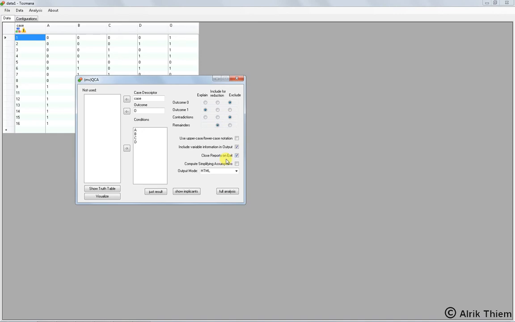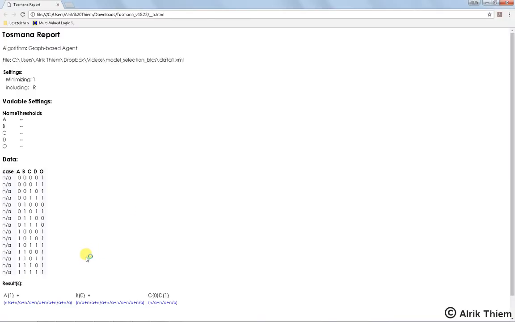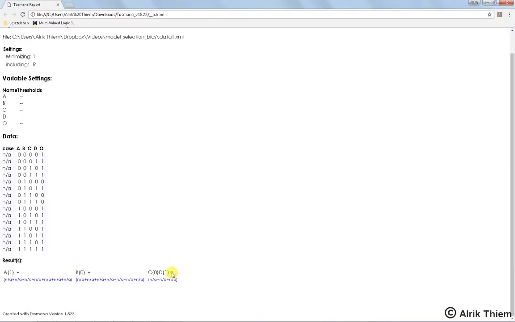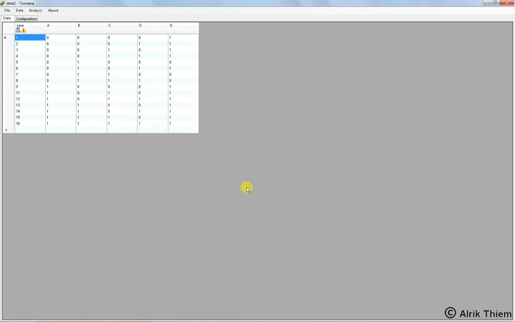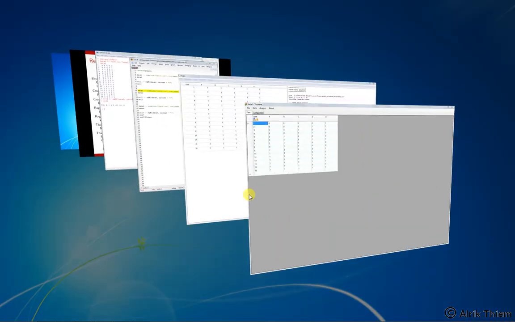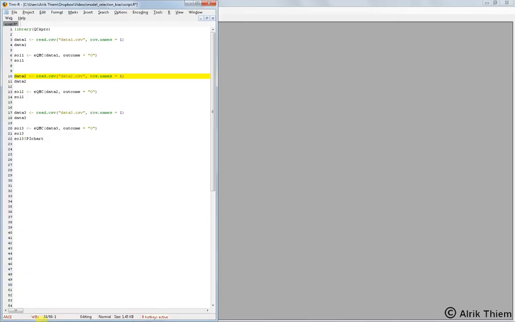Again, I produce the parsimonious solution, do a full analysis, and you see that the solution contains exactly the same models. Okay, so far so good. No problems, it seems.